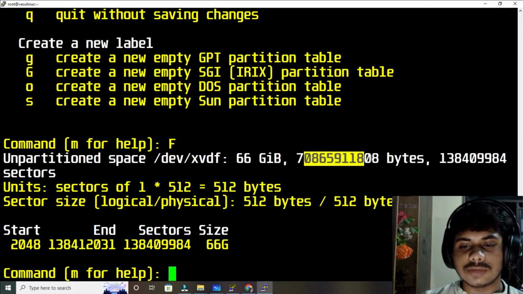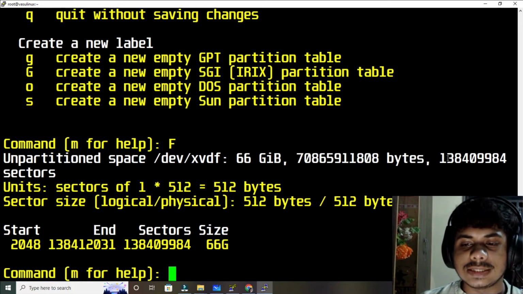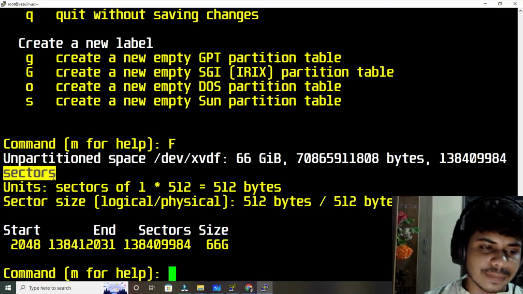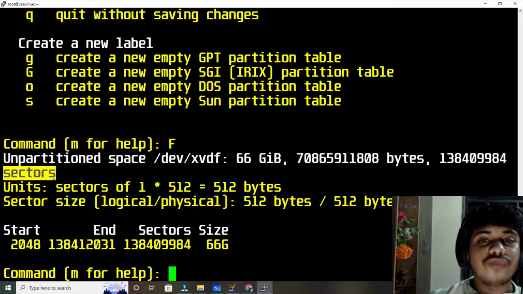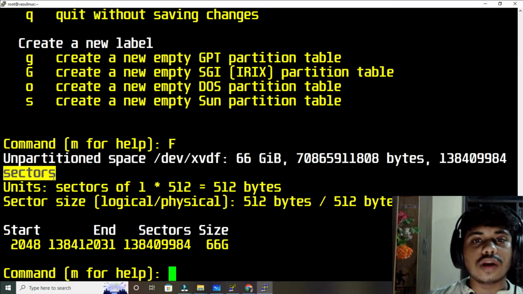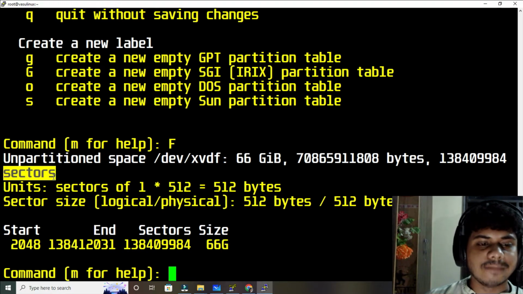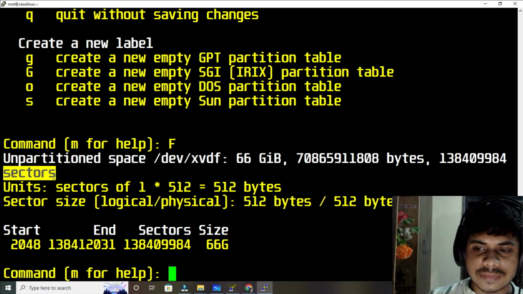Alright, you can see here as well, this number is showing in bytes and this number is showing in sectors. I just want to say that these are some complicated terms for now because you are new to storage management. But in the next video you are going to become familiar with these terms. So don't worry, just focus on this.